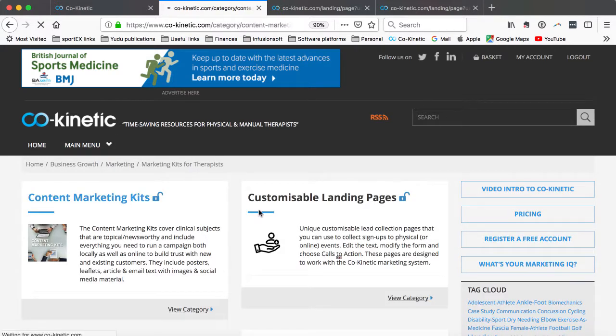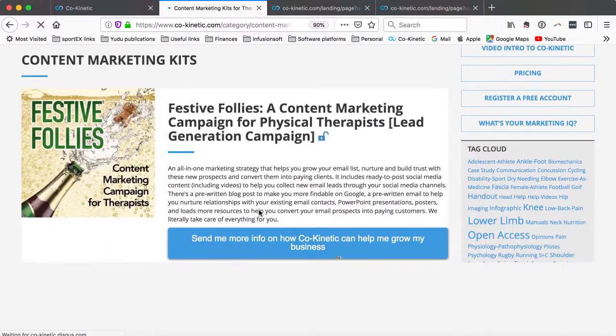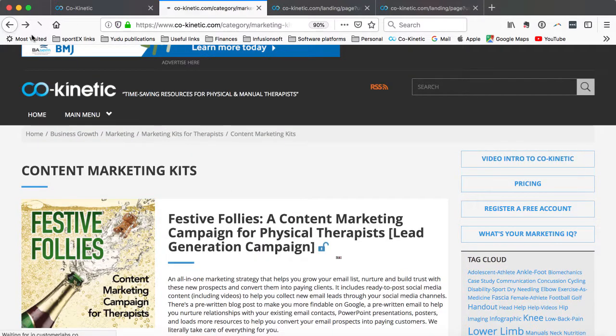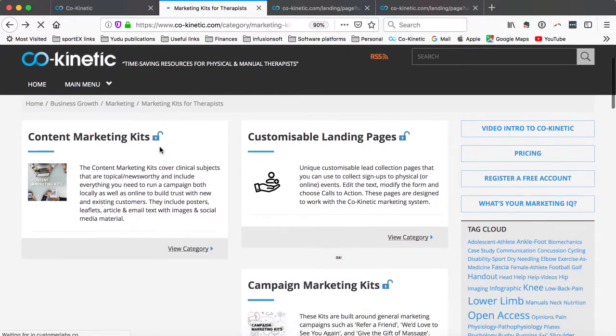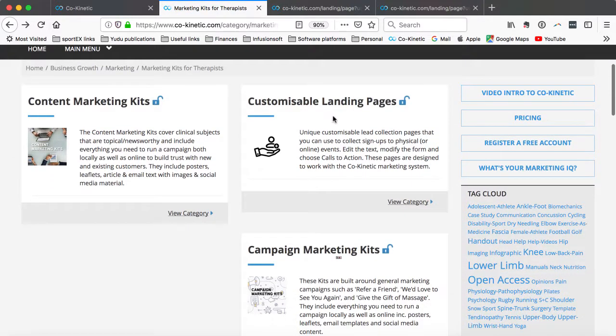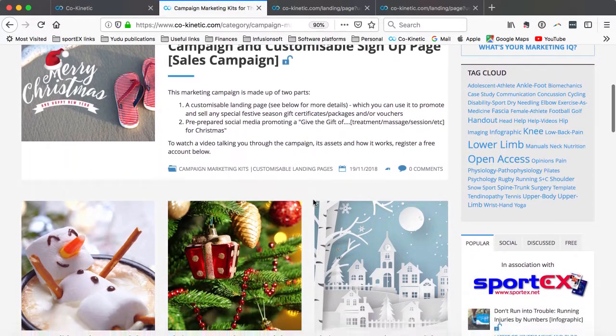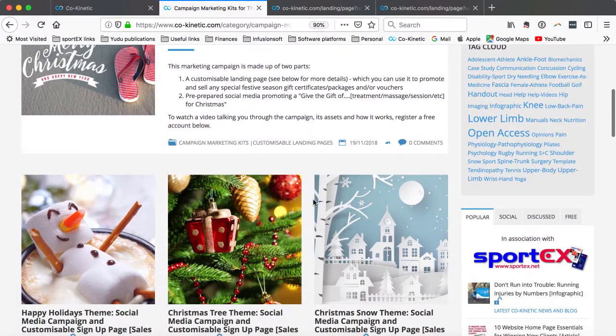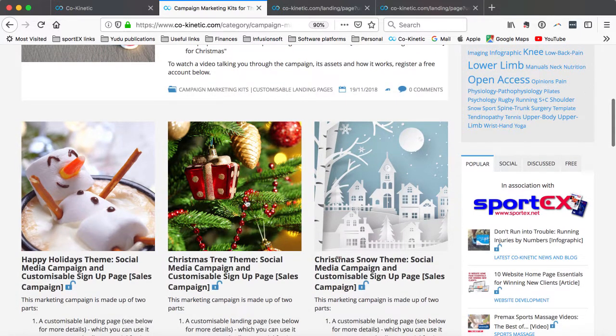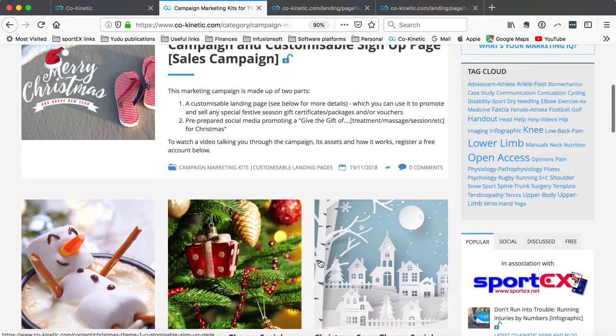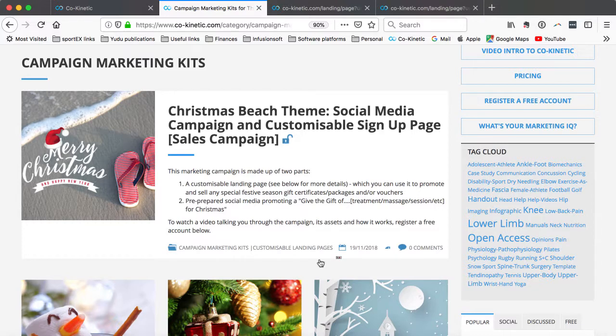Obviously the lead generation content marketing campaigns are under here. There's Festive Follies. And you can go to either customizable landing pages, because obviously the Give the Gift have customizable landing pages, but really they belong under the campaign marketing kits, which are more generic sort of seasonal type campaigns that are not content marketing orientated. So there you can find all 4, quite like my little marshmallow man here. So that is where you would find those.